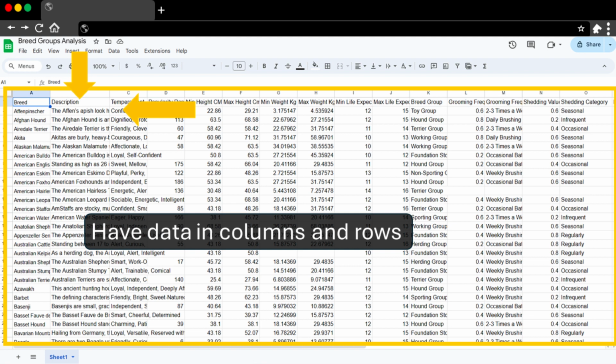Start with your data in columns and rows. The top column should be your headers. Ideally, there should not be any empty columns or rows in your data. The sample data set we have here is of dog breeds and their various attributes.